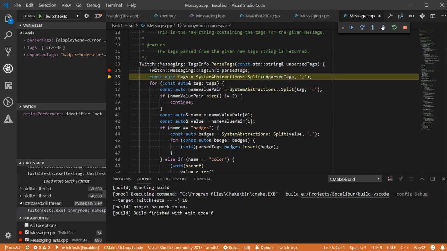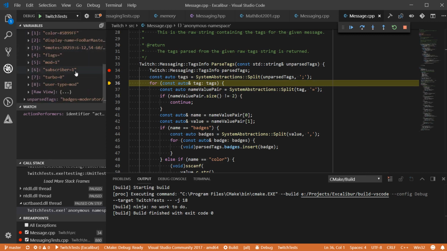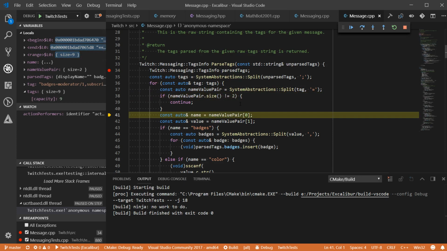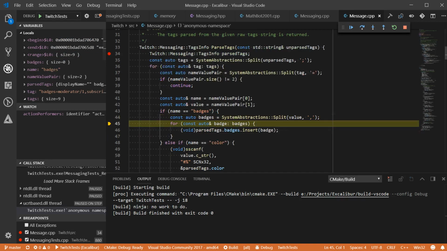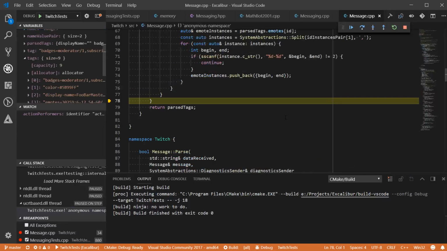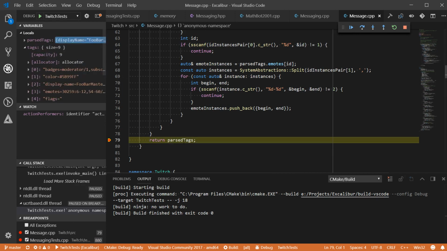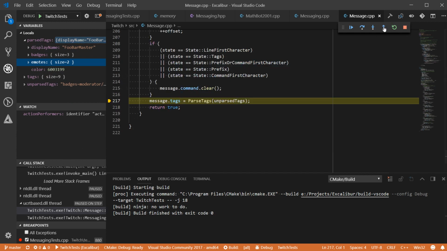So, tags, there are 9 tags. Looks good so far. Okay, we got badges. Badges, we have 3 badges. Okay, that looks good. Maybe it's constructing it correctly, it's just not being returned correctly. Go, what does parse tags look like? I wish I could display that as a hexadecimal. It actually looks good. So what happened? How come it's not returning that all the way up?